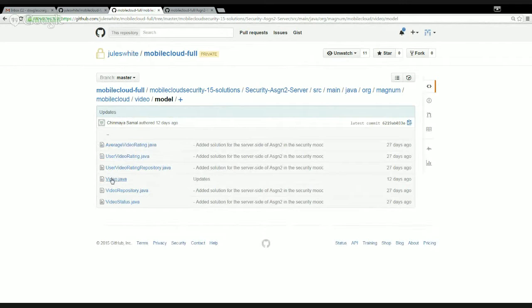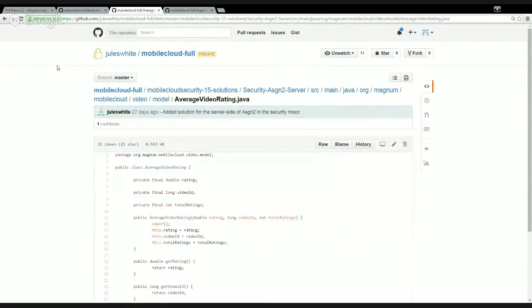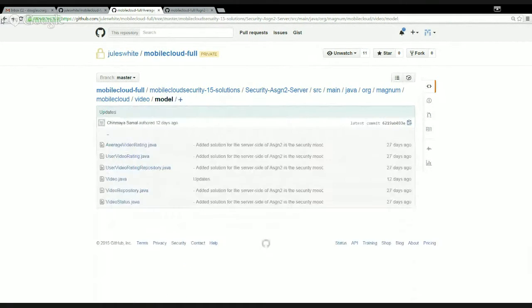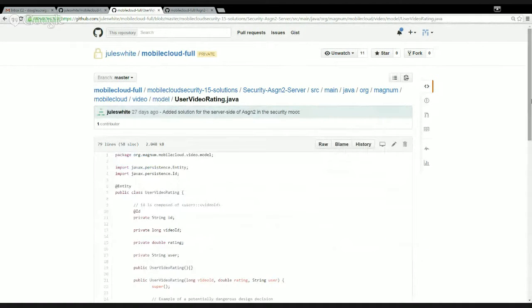So you should have already had the videos and the video status and all of this done from the previous one. The average video rating was provided to you as part of the specification. And what I did was create a user video rating to track the ratings by individual users. Now, there are different ways you could have gone about doing this. And this is one way that allows you to complete the assignment without using the @ElementCollection annotation.